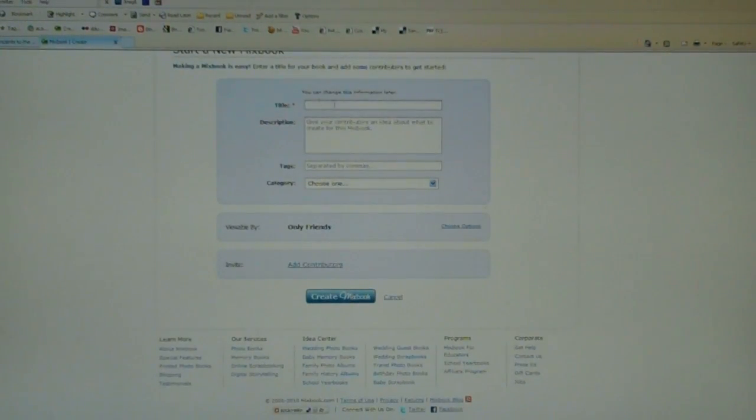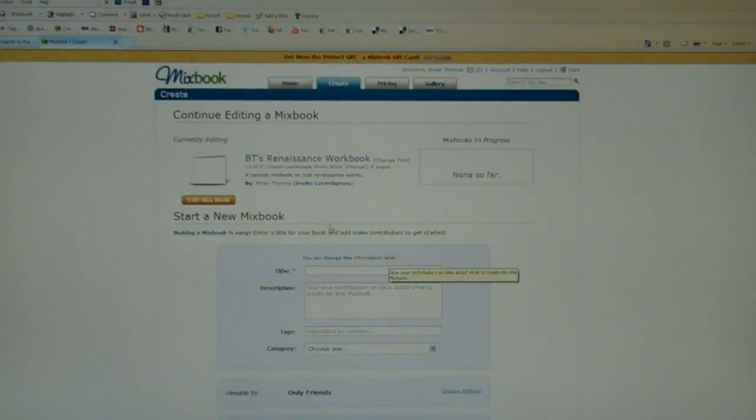Once you go to Create, you're going to be prompted to create a title, a description, to place some tags so that people can search and find your Mixbook, and then also to categorize it, and you can categorize it under Education. You can also invite contributors. So if students are working together in small groups to create one picture book, they can all work together on the very same document by adding contributors down here. Now, I've gone through and I've created a very basic framework up here to get started. So I'm going to edit this book.